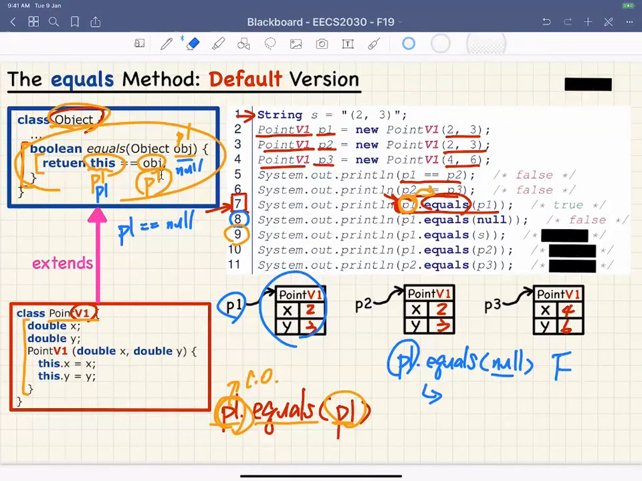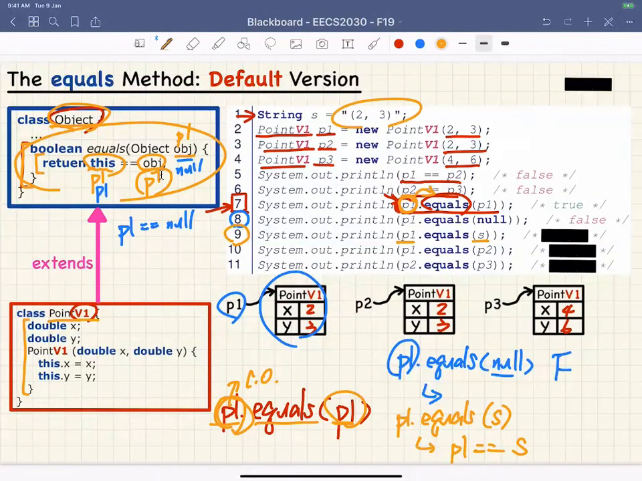It's false for a very simple reason. Simply because what you will get is P1.equals(S). That means you will simply boil down into P1 equals S. Basically, S is just a string object, and P1 is pointing to some Point V1 object. They simply cannot be the same, right? It will just be false.